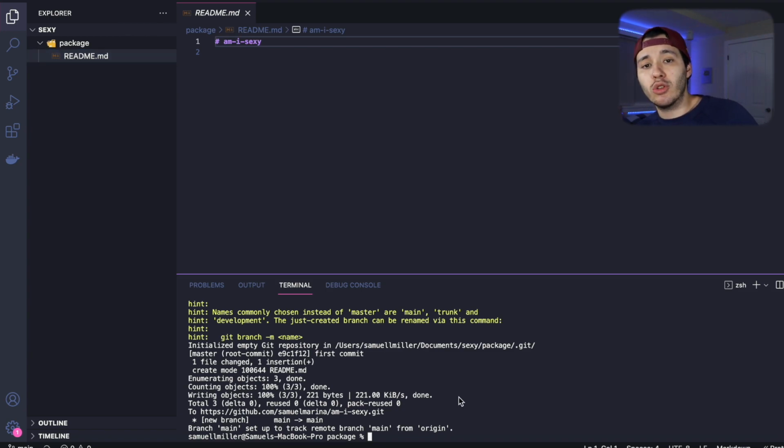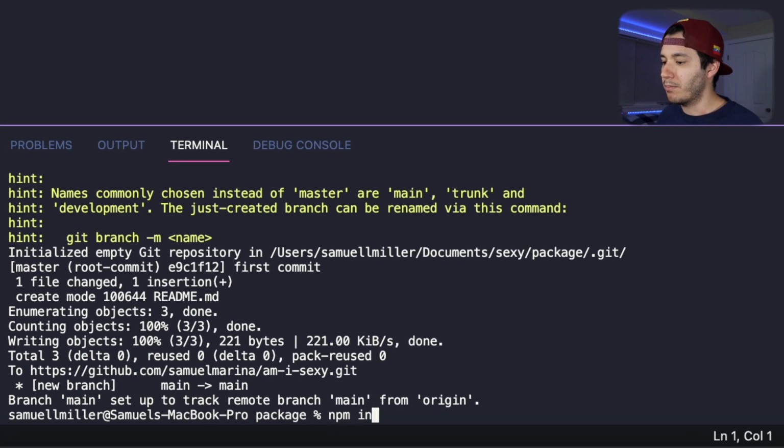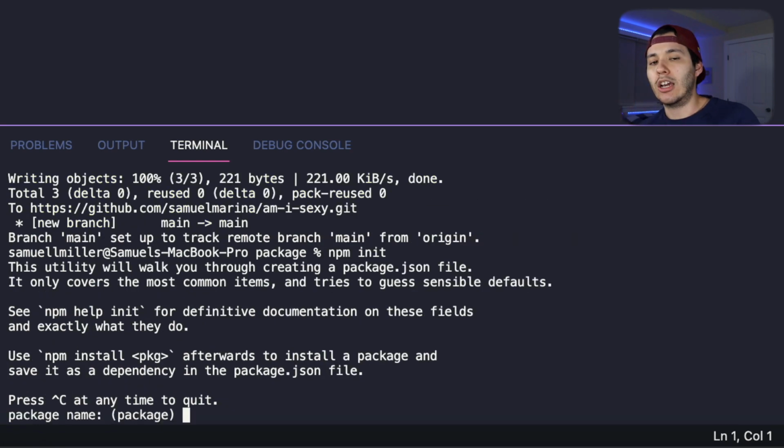Now the next step is just to initialize the package.json file, which is the file that contains basically all the information about your package, you know, like the name, the version, the sexual orientation. So to do that in the terminal, we just type npm init. Now we will get asked a couple of questions.